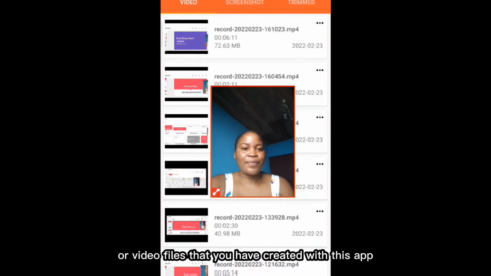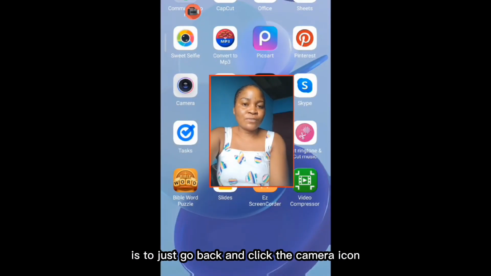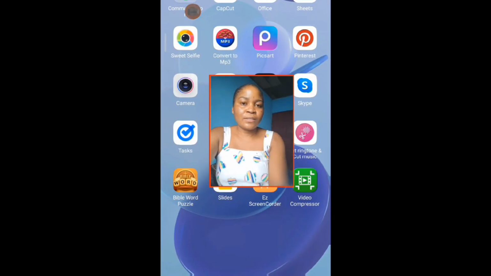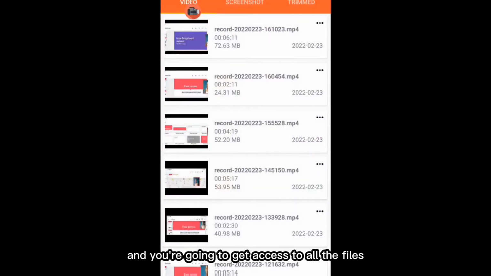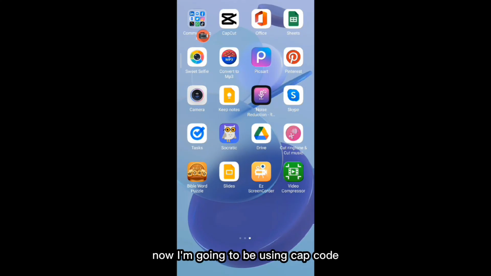So another way you could see all the video files that you have created with this app is to just go back and click the camera icon, and then click the files option that you see, and you're going to get access to all the video files that you have created with the app. Now the next part is to do the editing. I'm going to be using CapCut, but you can use any video editing app that you want. We're going to be removing unnecessary parts in the videos.